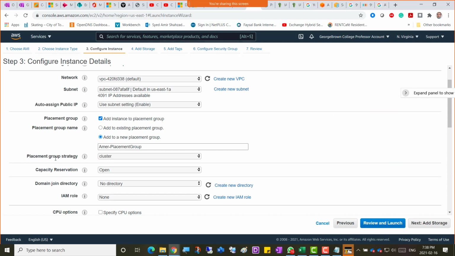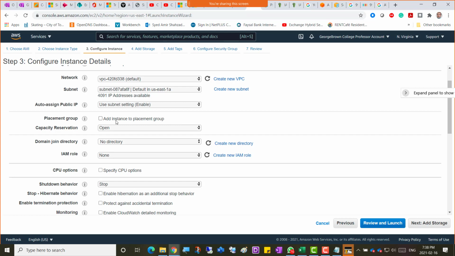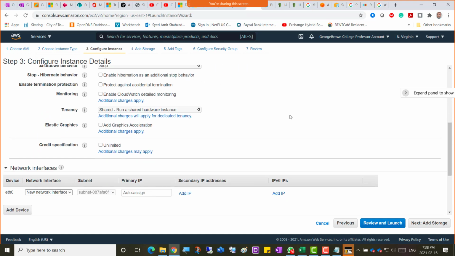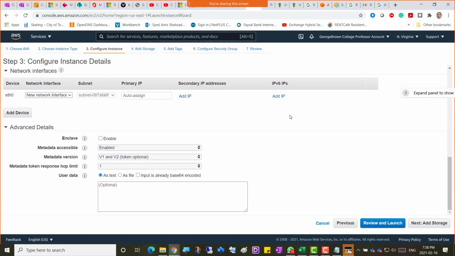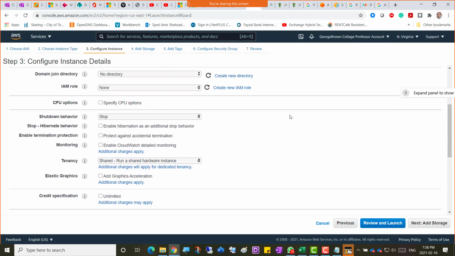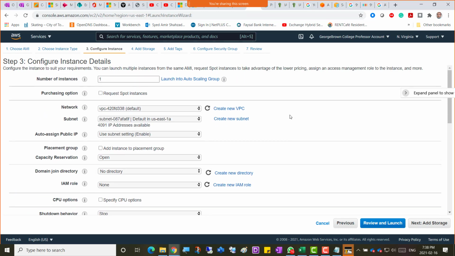Right now, here is the placement group strategy. We talked about that, and now what we need to do is uncheck this. If you've taken the screenshot with your name and placement group written here with your ID on the top right, then uncheck this now, add instance to placement group. We're not creating it, but we try to understand what it really shows. Hopefully you're seeing it now.